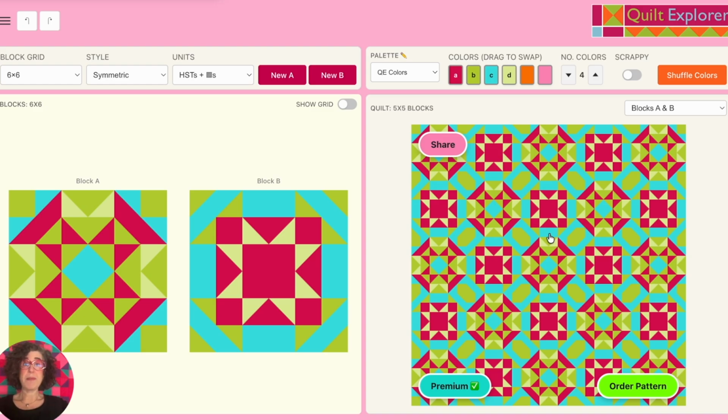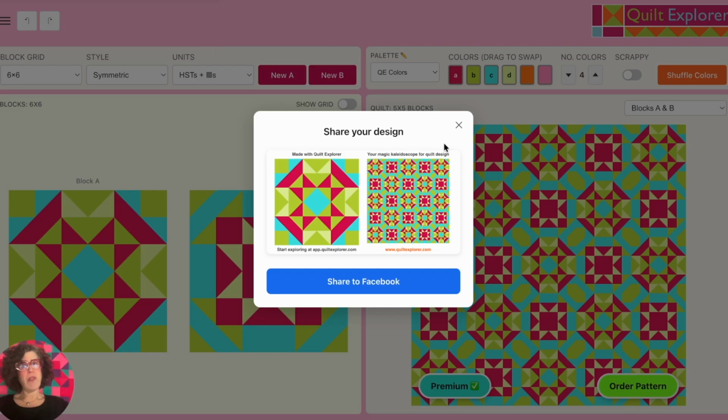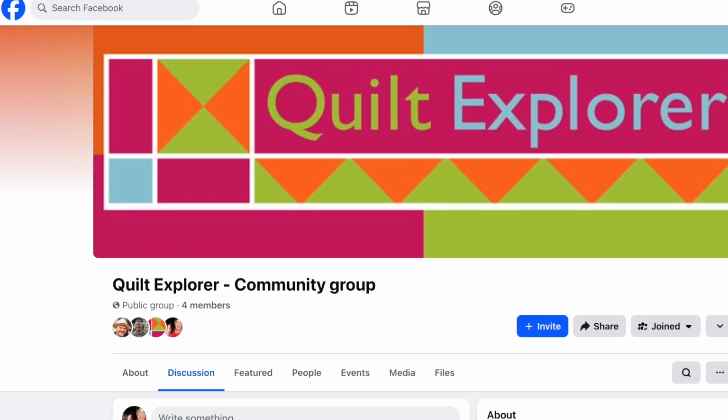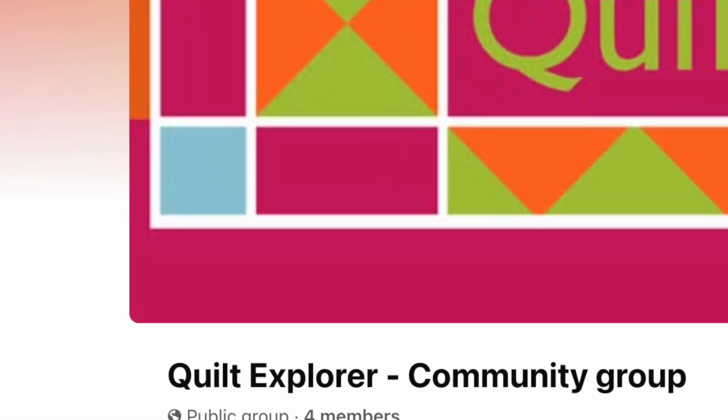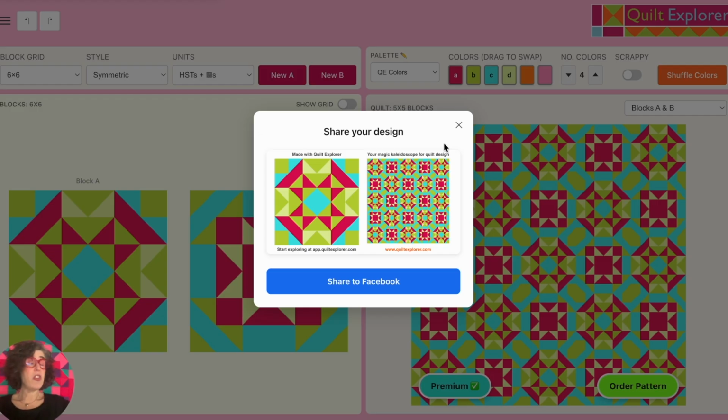In the top left-hand corner, we have the share button, and if you click on that, depending on what device you're working with, it'll give you different options to share, but you can share to the full range of social media platforms, or you can share it with a friend via email or text message. You can even share to the Quilt Explorer community group page in Facebook. And we'd love you to do that so that you can share with all the other users of Quilt Explorer what you've been making and your gorgeous designs.